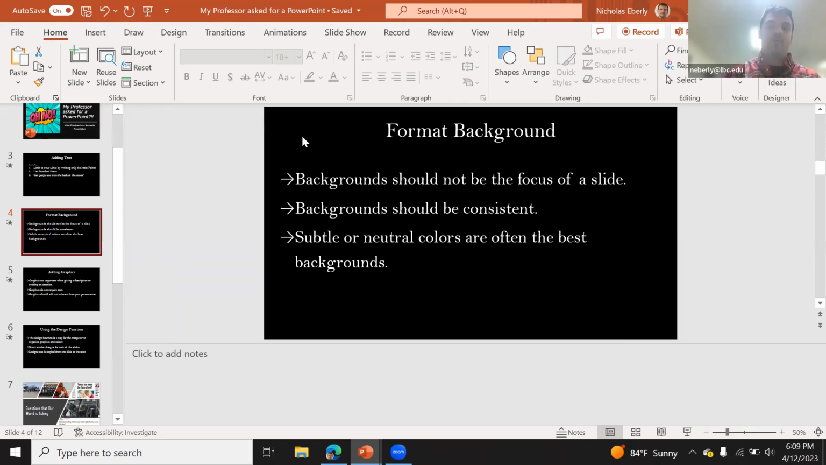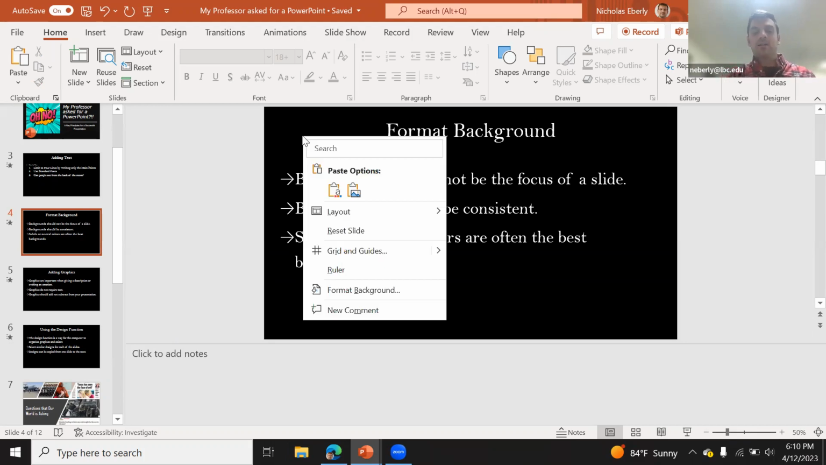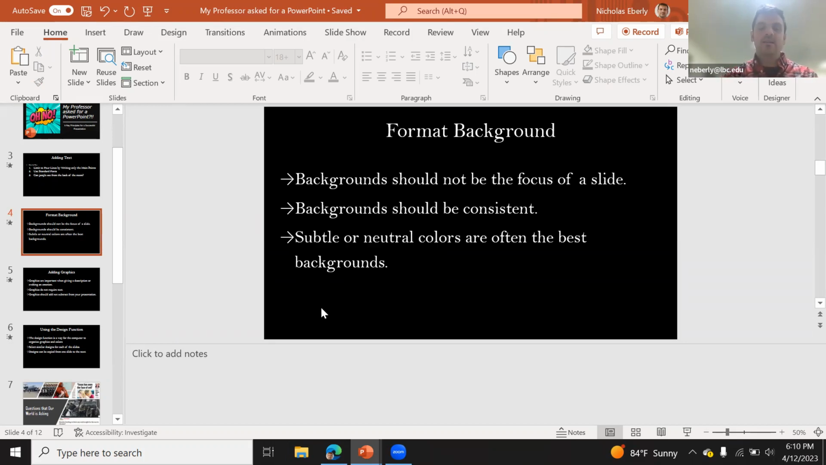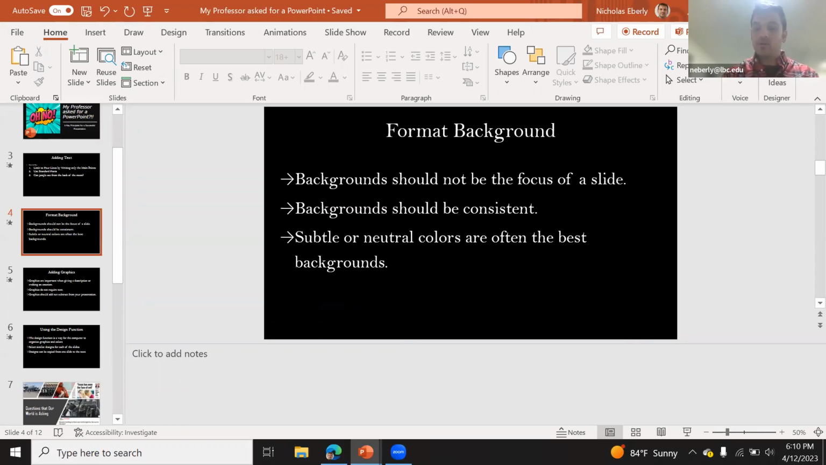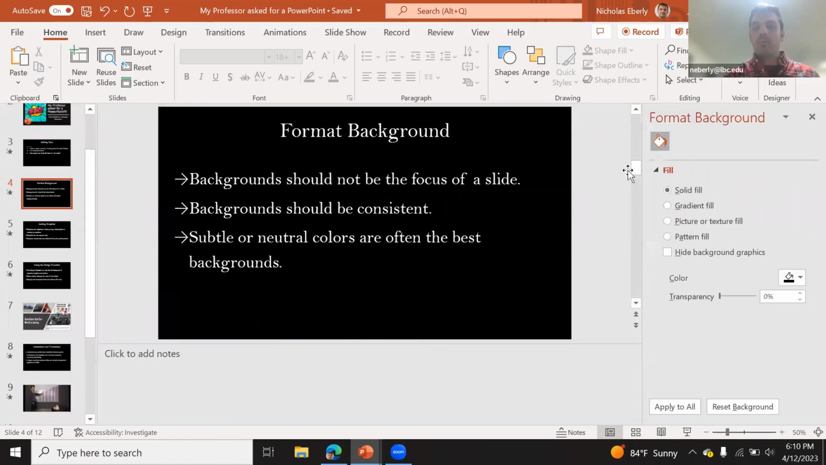How do you change the background? Well, unfortunately, there are a number of ways, but the easiest way that I would remember is right-clicking anywhere on the slide, not on the text, and right there is our format background. If you have any questions, I don't see all of you, but most of you, please just let me know. I'm now going to do the format background, and backgrounds should be consistent. And so here we go, format background.